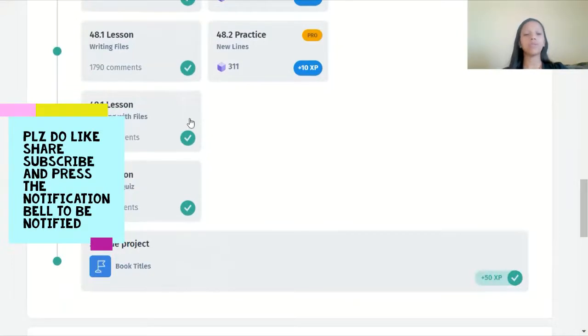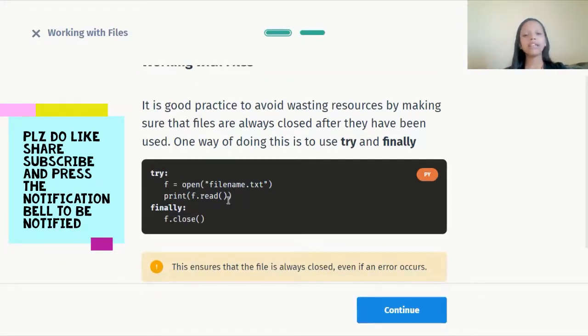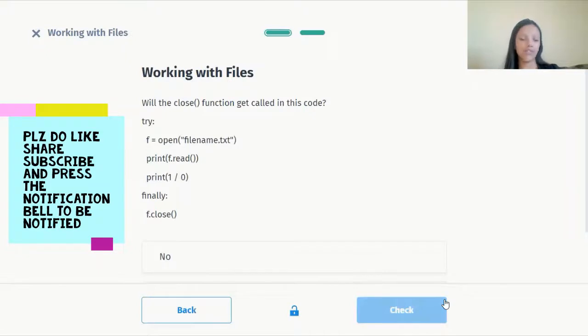Now we have the last part from this lesson, which is working with files. It's good practice to avoid wasting resources by making sure that files are always closed after they have been used. One of the ways of doing this is try and finally. Try opening it, and whatever is done after that, the file should finally close, so f.close. Now this ensures that the file is closed even if errors occur, so that the file is safe. Now f = open(filename.txt), print f.read, and print 1/0.